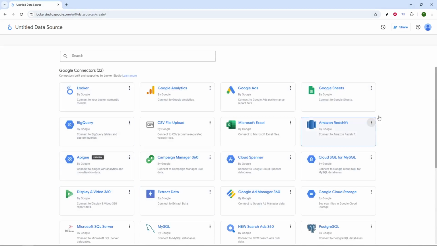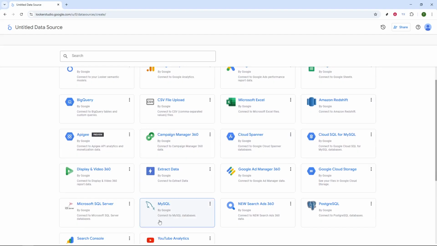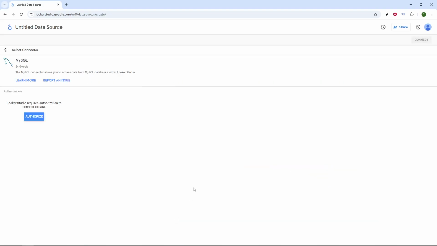Next, you'll see a list of available connectors. For this guide, we'll choose MySQL, which is the native connector provided by Google itself. Selecting MySQL will bring you to the Connection Details section. This is where you'll need to enter some key information to establish a connection to your MySQL server.